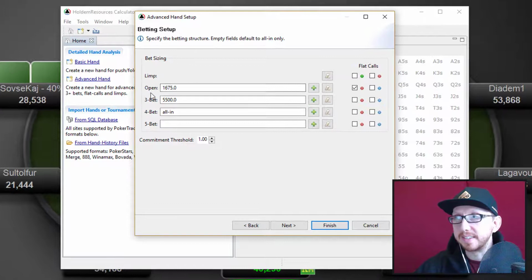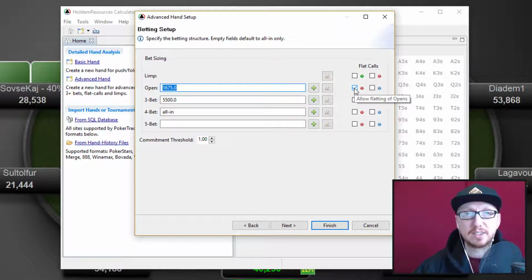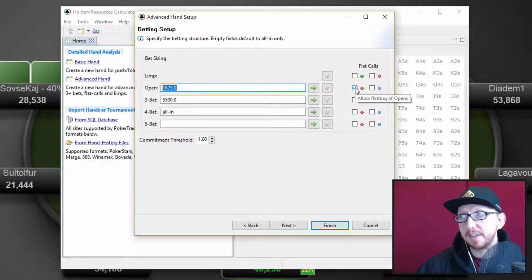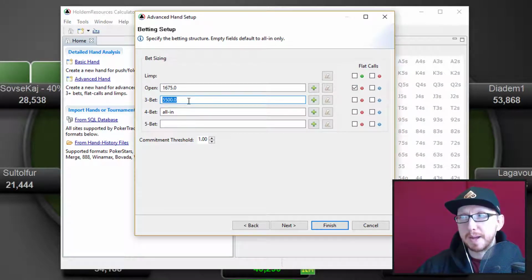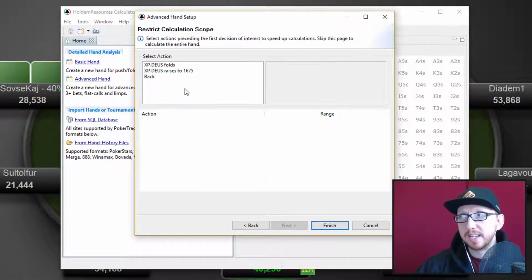And then we're going to look at the betting setup. Now, he opens for 1675, and we've selected this option here. Now, this is the key thing to look at today. When we're thinking about cold calls, we've got to click this button here, allow flatting of opens. There is another one that says allow over flatting, so over calls, but we're just going to look at flatting today. I've also put a 3-bet size of about 3.3x his raise, I believe, and then we've got a 4-bet size of all in. But really, we're just focused on this open line here, and we're just going to click through, click next.